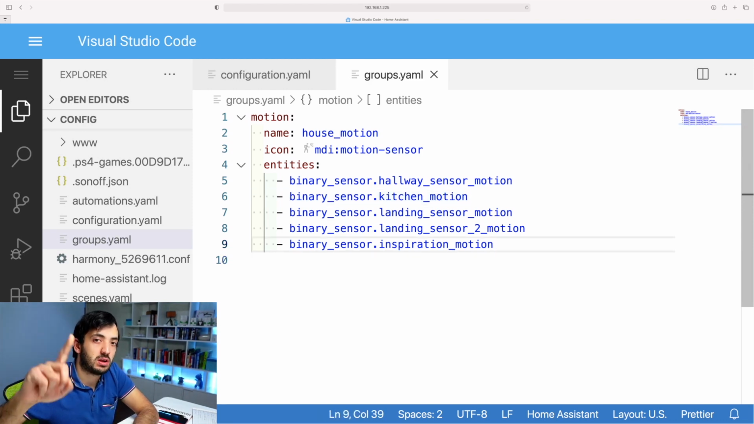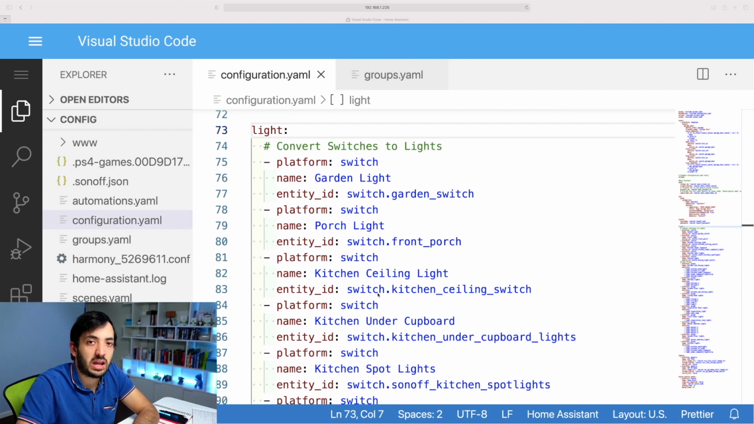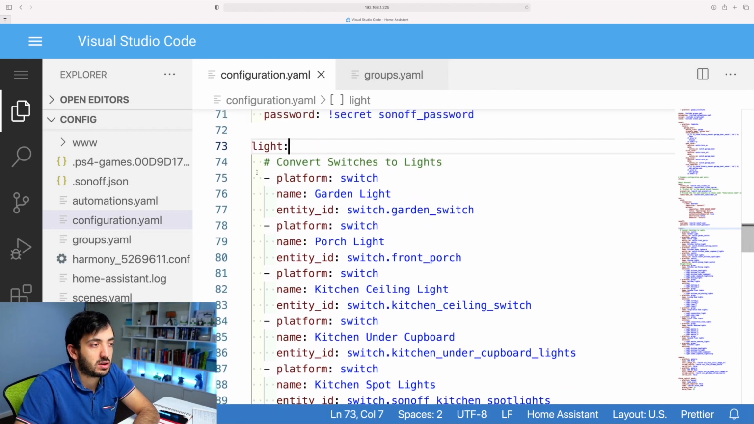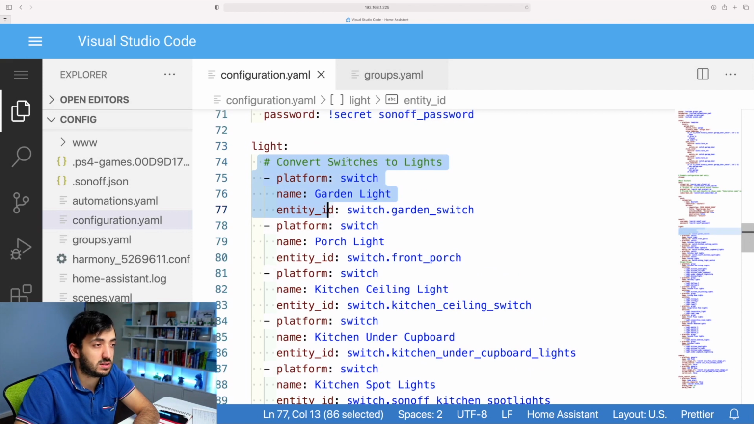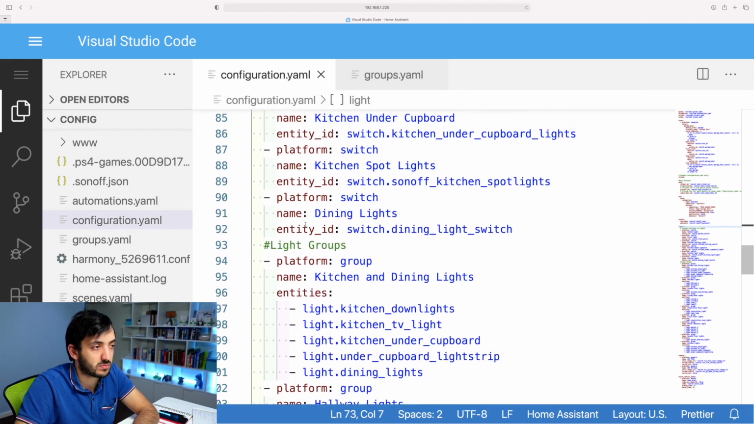And before you actually reload the groups, let me show you how you can do light groups. Light groups are not actually done in the groups.yaml, they're done in the configuration.yaml, or at least I do them in the configuration.yaml. In a configuration.yaml file, you're going to need to add this line of code here, light, and then put a colon. Over here, you can ignore what I've got because I'm converting switches to light. And here you can see I've got a comment which indicates this is where I'm starting to do light groups.